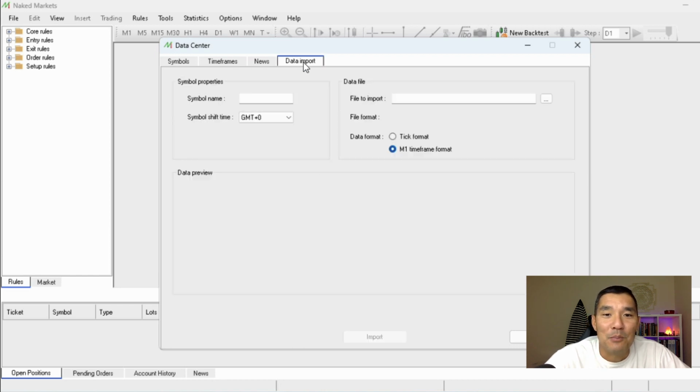And finally, they have a data import function. This is what I've been waiting for quite a while, and this allows you to import data from a file. So simply click this button here. So if you purchase data from a third-party data vendor, or you have data from another software that you like better, maybe a Forex tester or something like that, and there's a market that they have that NakedMarkets doesn't have, then you can just import it here. Once you have imported it, click the import button on the bottom, and that will import the data.